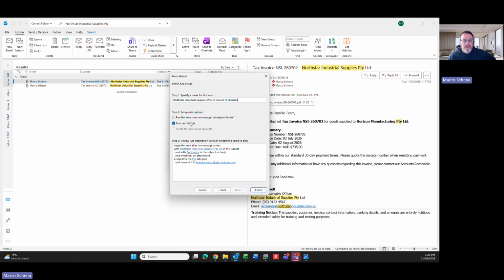Okay. And if it's a new rule and you want to apply it to any emails in your inbox already, you click on that and it'll forward those. And you turn it on now, and then you click on finish, and then you're ready to go.